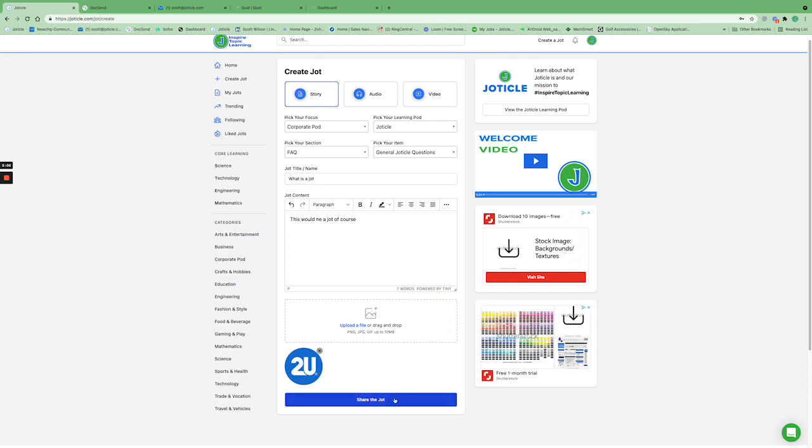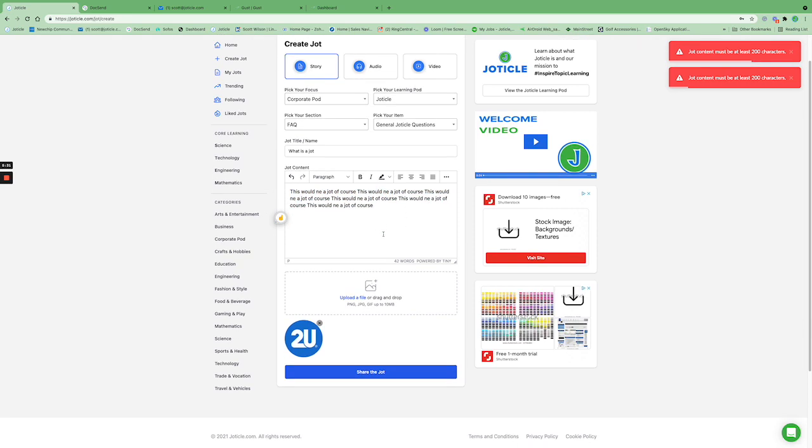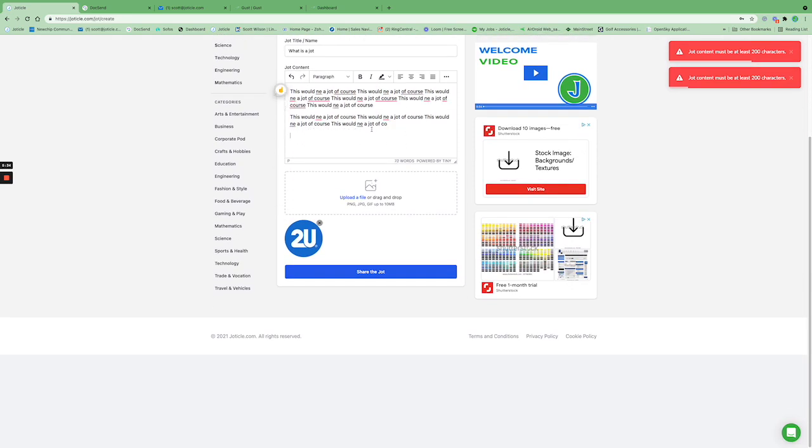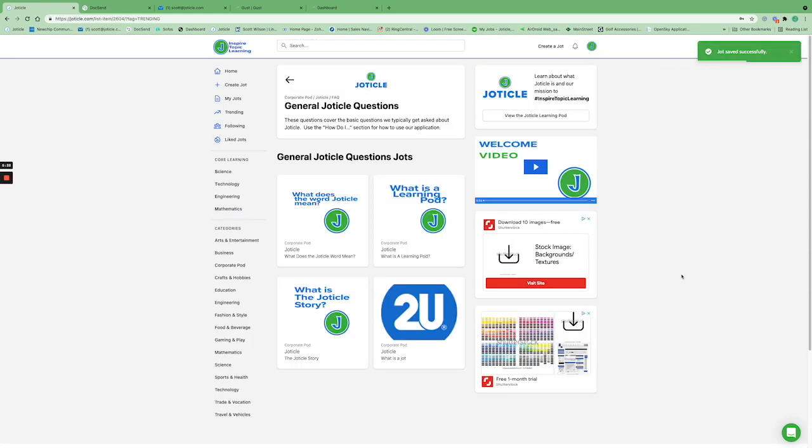So now I just share the Jot, and I have to have content of a specific amount of length. We don't want people just posting memes, and we want some substantial content where they can just do what I just did. But the idea is, if you want your Jot to be taken seriously, you actually provide a good description. I guess that's not 200. All right, so this is saved successfully.